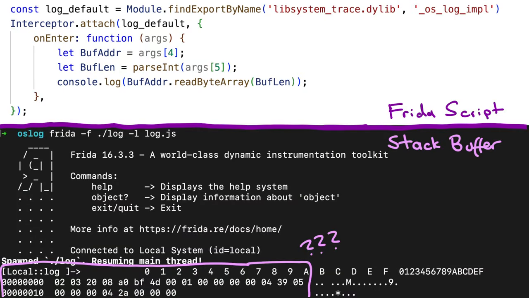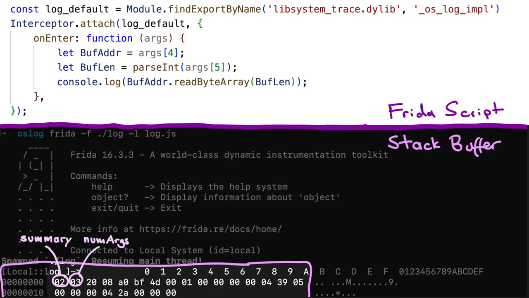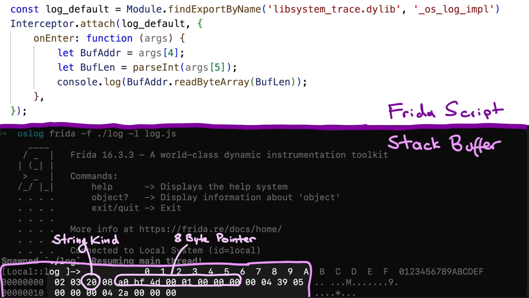With the knowledge that we just gained from Apple's clang implementation, we can now understand what the stack buffer that we printed with Frida means. So the 2 is just a summary byte, and 3 means the number of arguments, and that is pretty much correct. We had one string and two numbers. Now we start with the string. String kind starts with 2, and then there's a 0 because we didn't specify if it is public or private. So we have hex 20, and it has a length of 8 because we then just put a pointer to the string here.